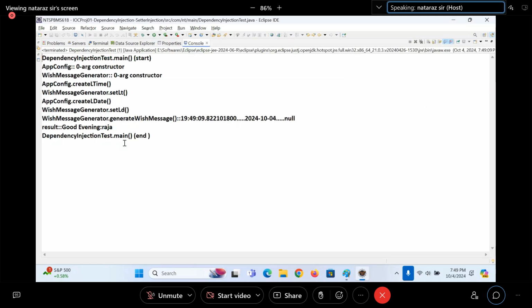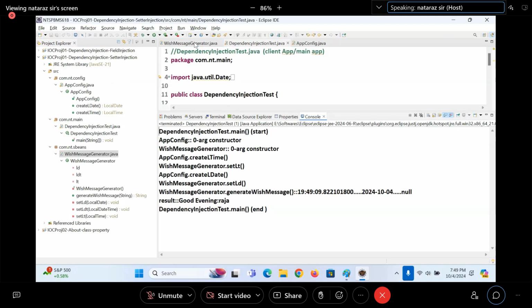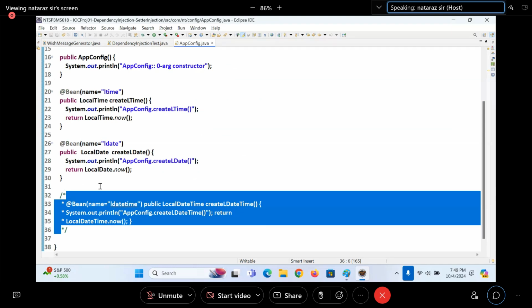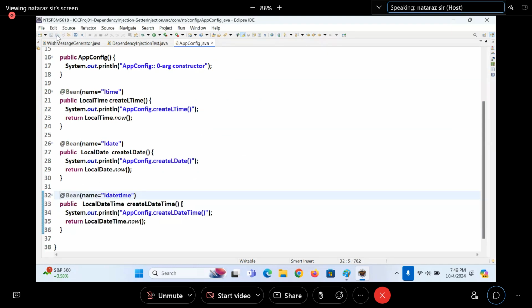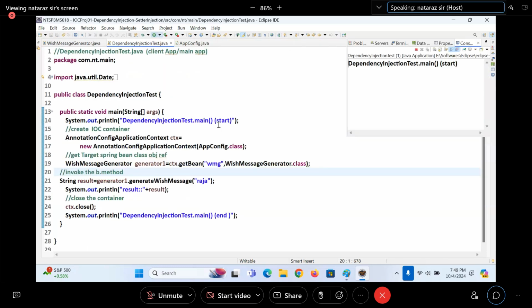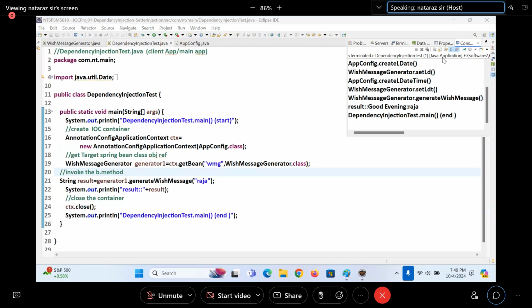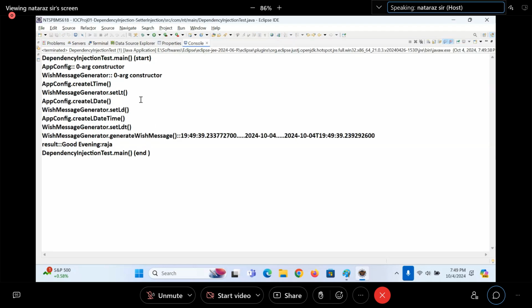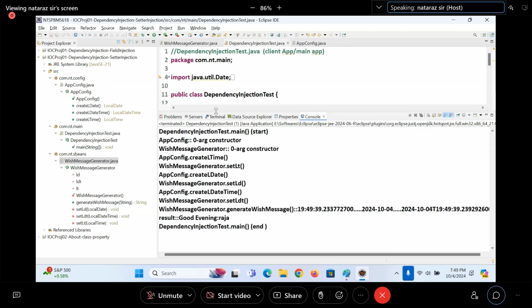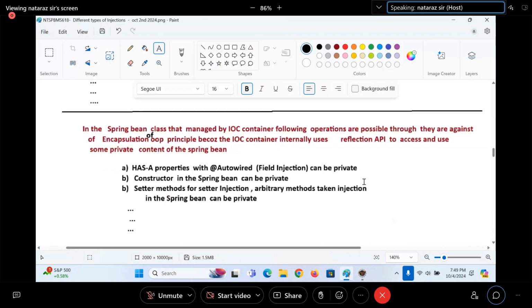Is anything stopped? Are all the injections still taking place? Only 2 setter methods are coming, and the 3rd setter method is not coming, because I had commented that one and set required equal to false. Now I remove that comment. See, guys, all 3 setter methods have come: setLT, setLD, setLDT. All the 3 values got injected. That's it.